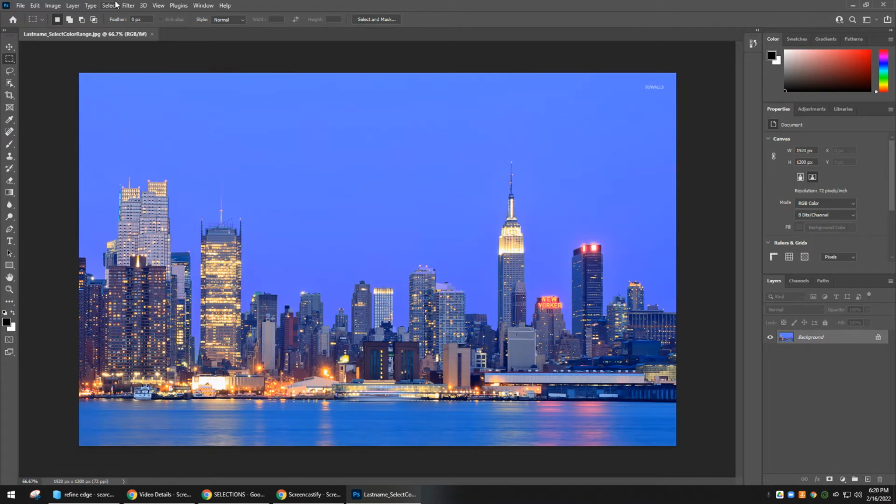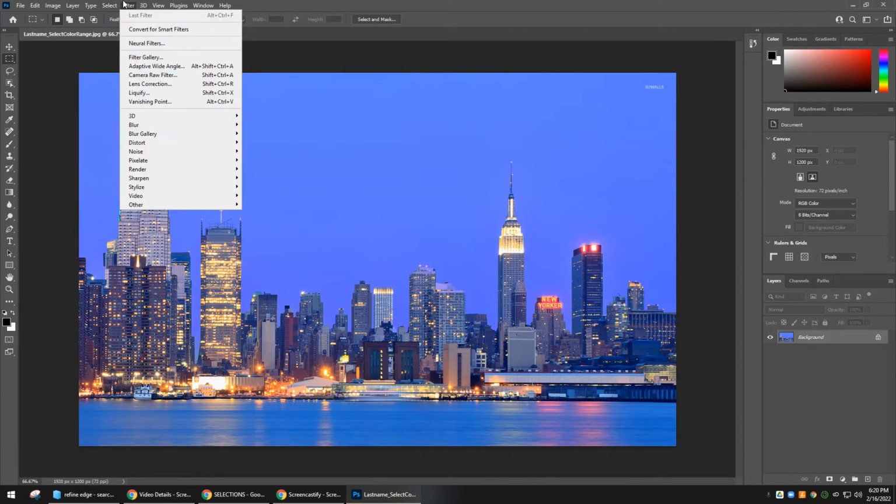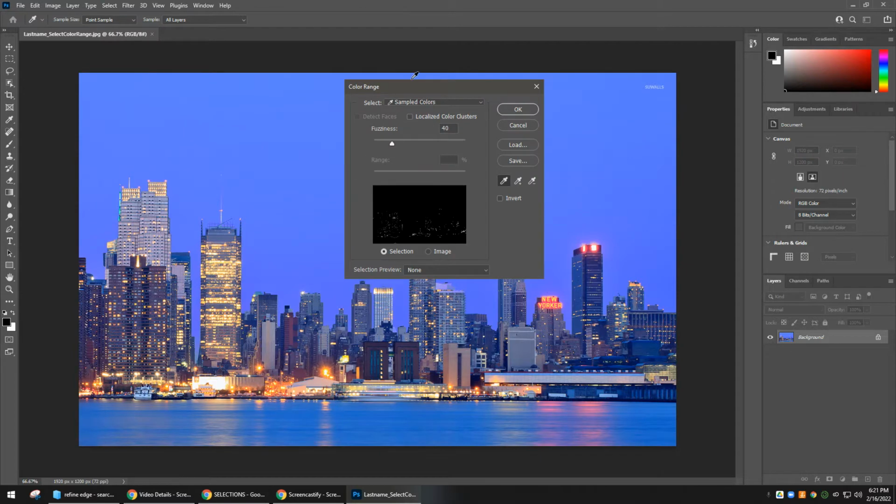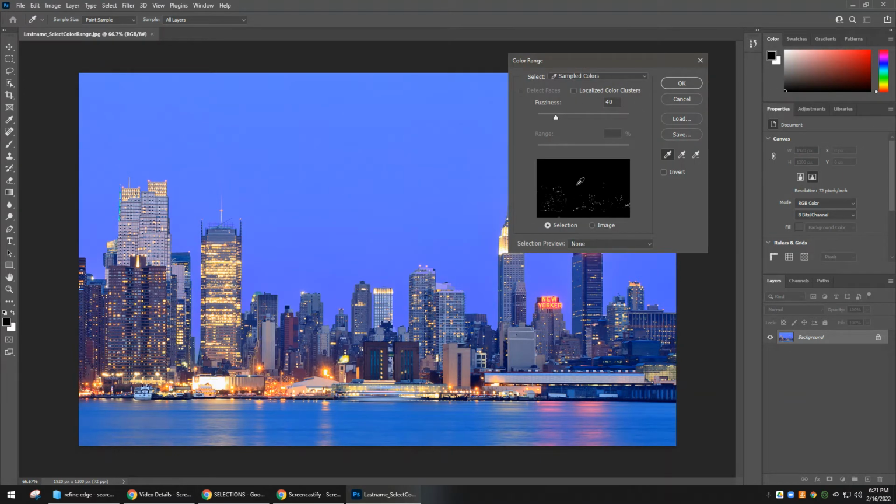So for this one, we're going to go up to Select, and we're going to choose Select Color Range. You'll see there's some other options here too. I encourage you to experiment with those, but today I want to show you this one. So Select Color Range. And when it starts out, it's going to pop up this panel. And right now, this preview here is pretty much all black. There's really not anything selected.